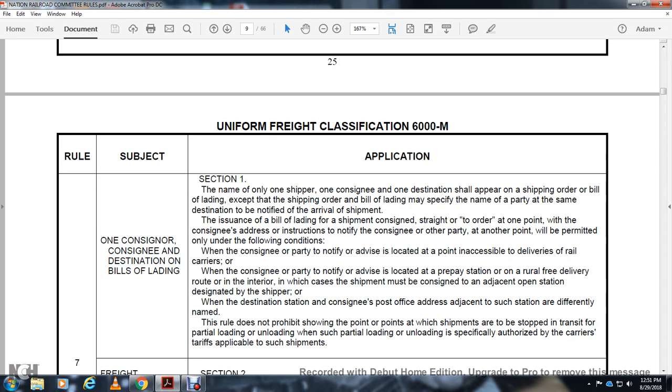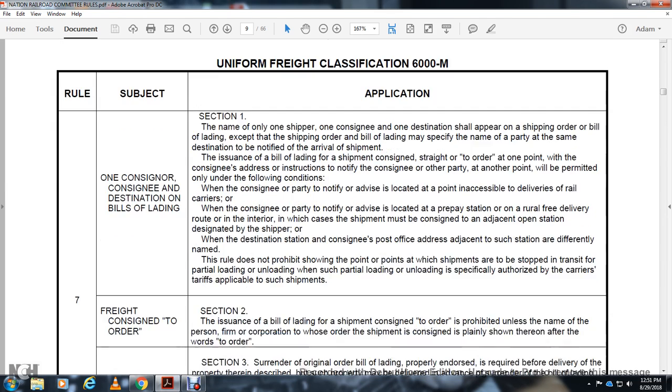Any other point will be permitted only under the following conditions: when the consignor or the party to be notified is located at a point inaccessible for delivery by the rail carriers, or when the consignor or party to be notified is located at a prepaid station on a route without delivery interior, in which case the shipment must be consigned to an adjacent open station designated by the shipper.